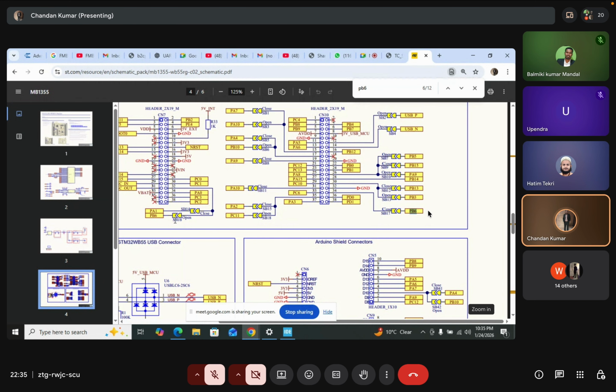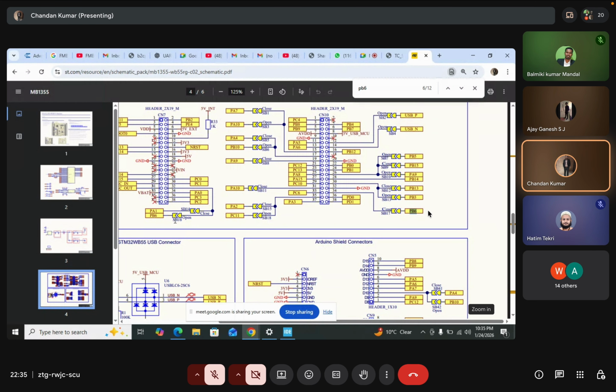Sir, what's the purpose of this open circuit in this place? This pin 34, you can see here, 34 pin number. This pin can be used for two purposes, for pin PA1 and PB6 also. You can see this pin 34 is coming here and it's getting divided into two pins. So it's for two purposes.